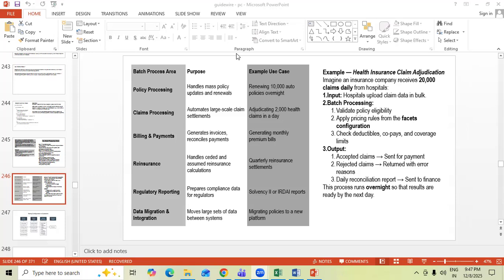Batch processes can be for policy processing. It can be for claims. It can be for billing. It can be for reinsurance, regulatory, even for data migration. So these are the different areas where we can perform batch processing. Even if you want to perform multiple claims at a time, or any kind of policy renewals, everything can be done under the batch processing area.